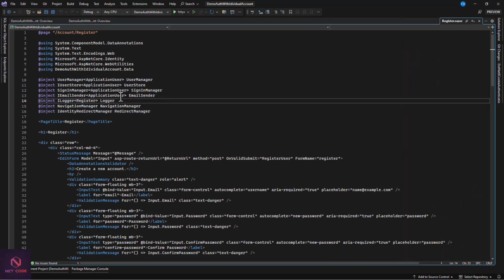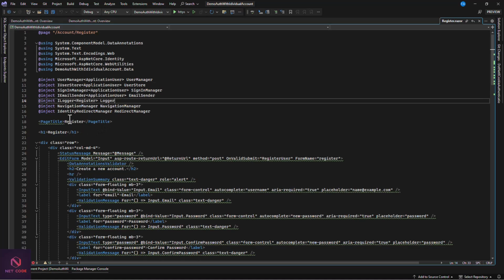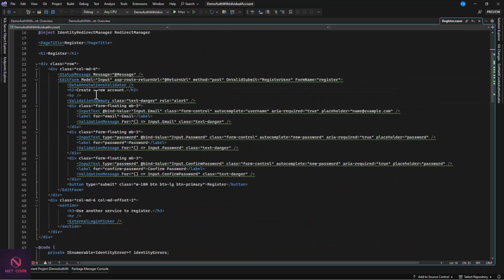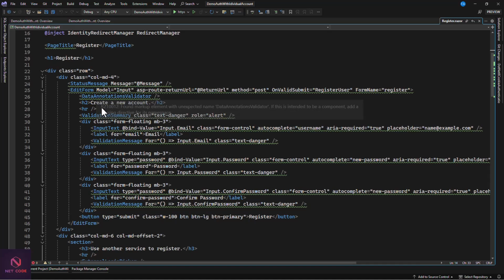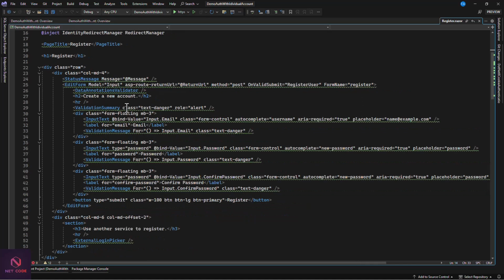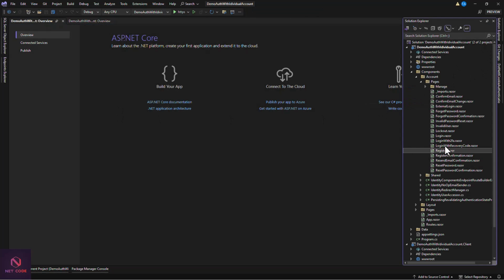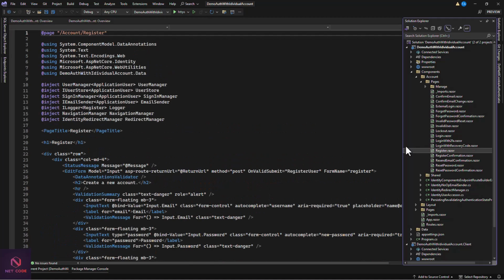As soon as you see this, what comes to mind, that is identity manager, isn't it? Because we have this application user and it is from the user manager. The same thing applies to the sign-in manager and so on. So when you check down here, this is the, let me increase it some more. All right. And maybe close this and open it again. So you can have, so register.